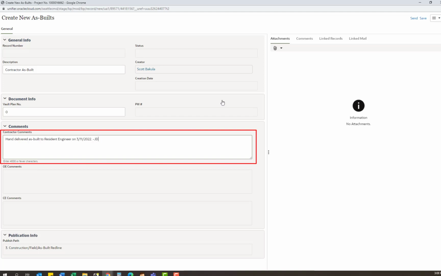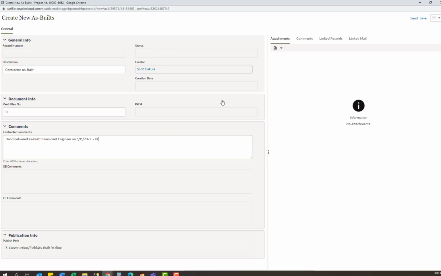If you have a hard copy that you're hand delivering, place a note in the contractor comments, who you delivered it to, and the date that happened, and that way you can start the record.